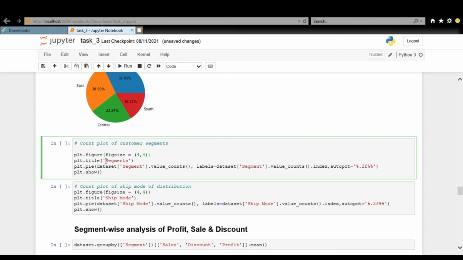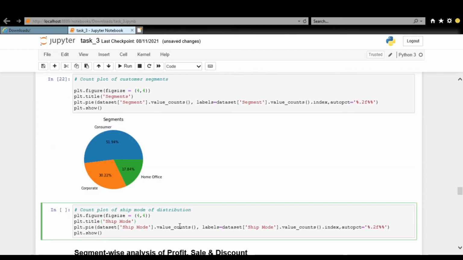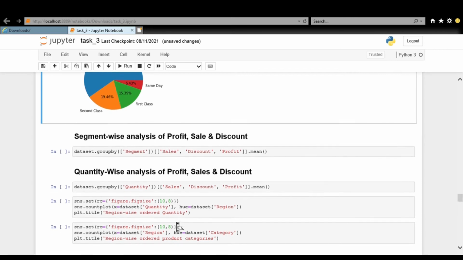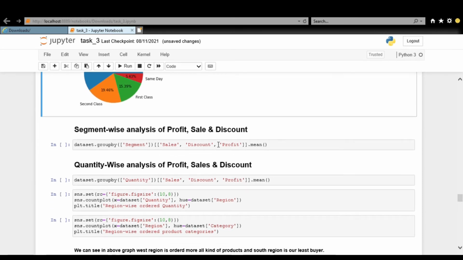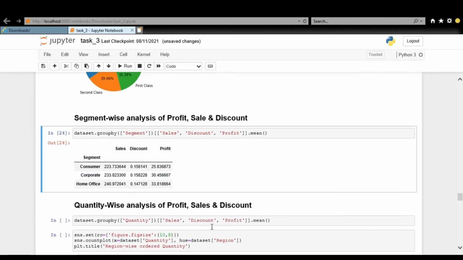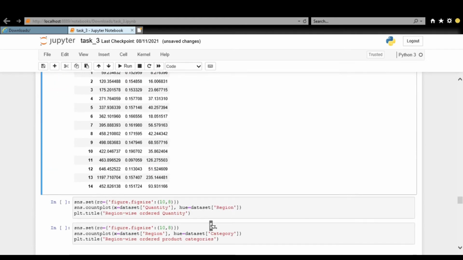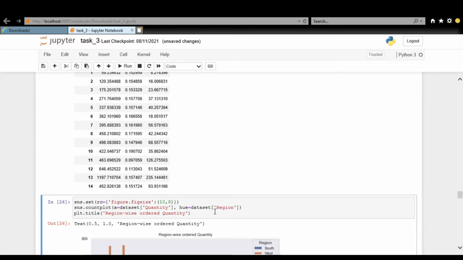In the next line, now the consumer segments. So we have drawn this graph using the segments, and similarly the next cell using the ship mode. Okay, so in the next line, this is the segment-wise analysis of profit, sales and discount. We can see that when our sale is 223, with a discount of 0.158, our profit is 25. Similarly, the quantity-wise data set shows similar results.